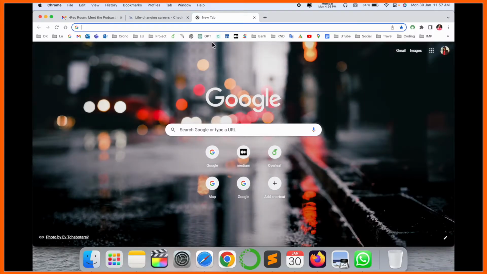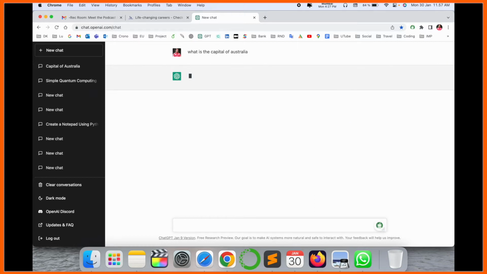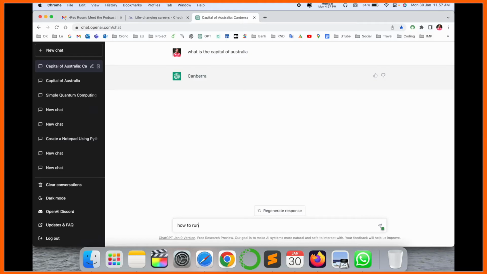First of all, you need to open ChatGPT in your browser using your email address, login ID, username, and password. After that, you can ask the question, what is the capital of Australia? And then I receive the answer here. I want to change this answer into a different language. So how to do it? It's very simple.